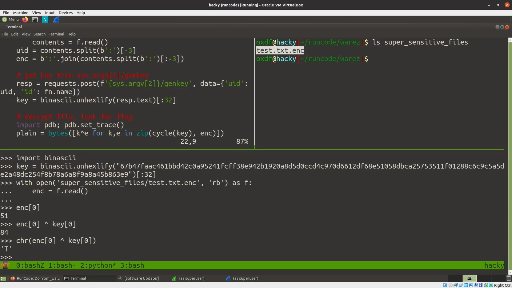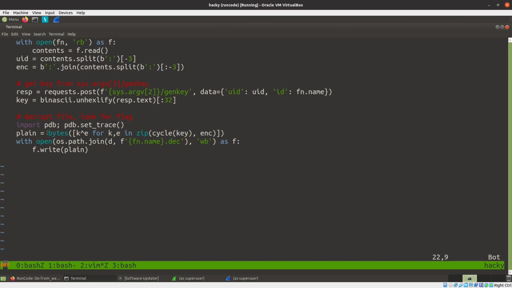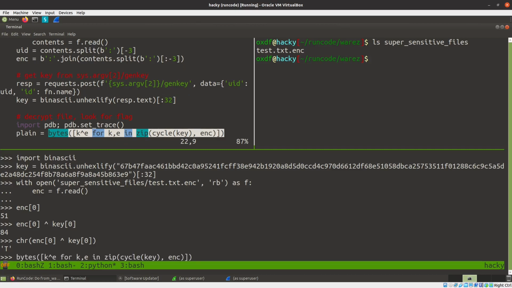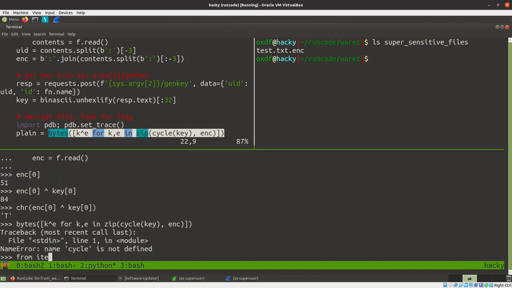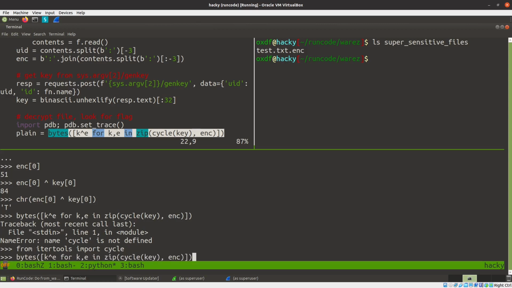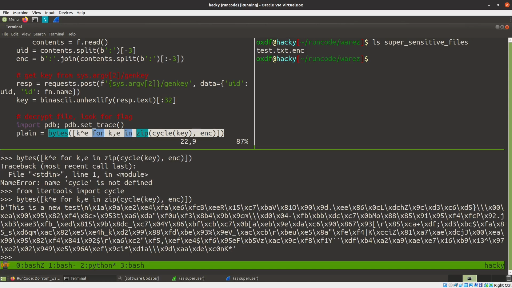That worked. That's a T. We can do our full grab up here, and we can even grab this whole thing and see what happens. I'm guessing I'm missing an import for sure, probably cycle. From itertools import cycle. That worked. Okay. I didn't split, but we can do that. Let's just double check everything.